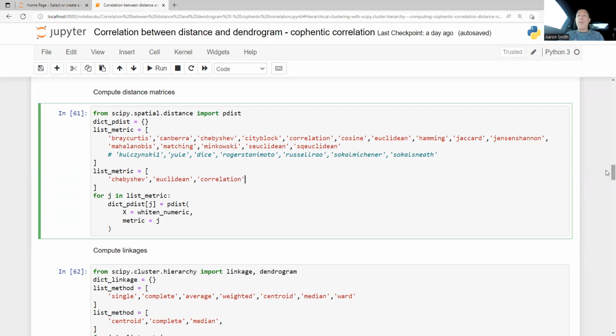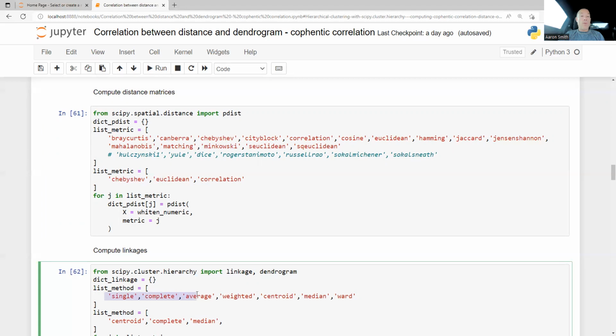Now, after I have my distance matrix, giving me the distance between observations, I need to choose a linkage. The linkage determines how and when observations are grouped together into clusters. And in SciPy, we have these options, but I'm only going to run these three: centroid, complete, and median.